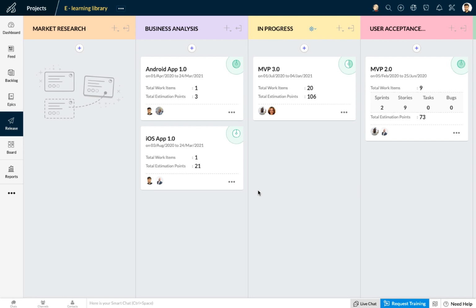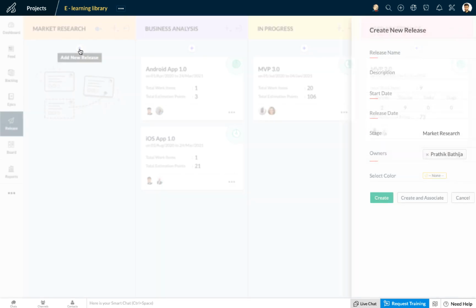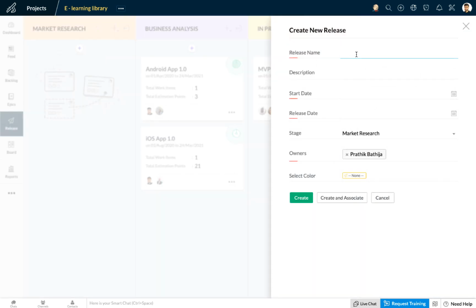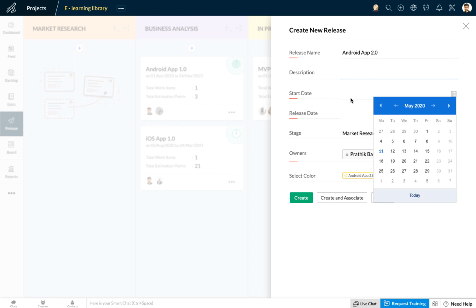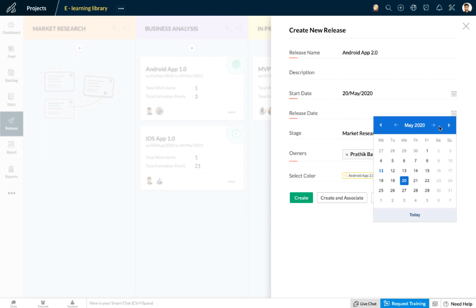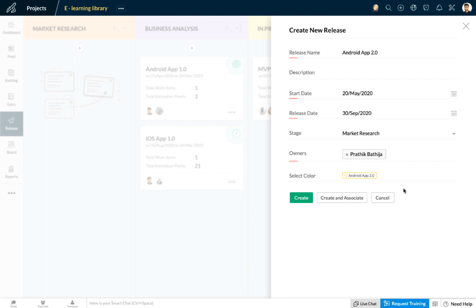Now in this demo project, we already have a release for an Android app and an iOS app. Now let's create a new release which could be for the second version of the Android app. To add a new release, you can click on the plus button here and you'll be prompted to give your release a name. Now let's call this Android app 2.0. You can enter a description here, and specify a start date and an end date. Let's say this takes about 6 months to complete.